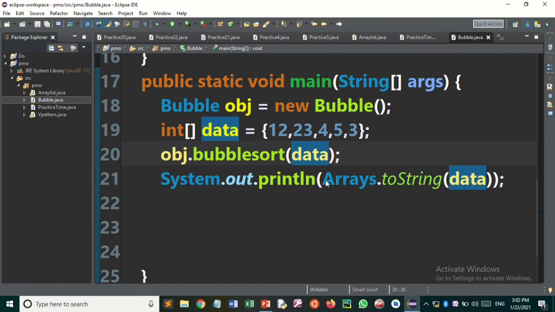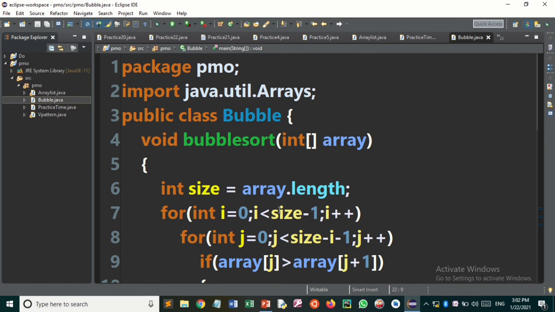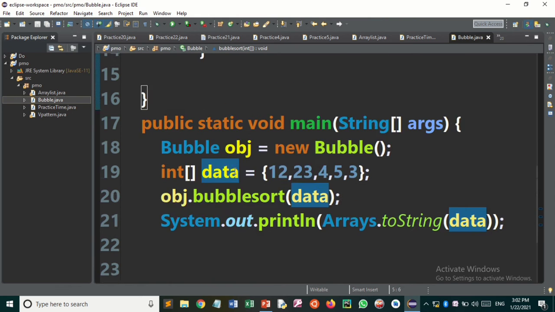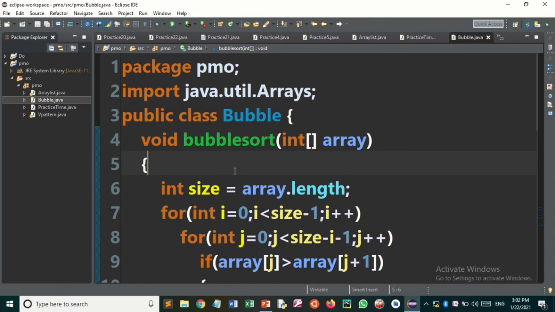Let's run it and check it out. Here you can see the output in ascending order: 3, 4, 5, 12, 23. So this is the way we implement bubble sort.